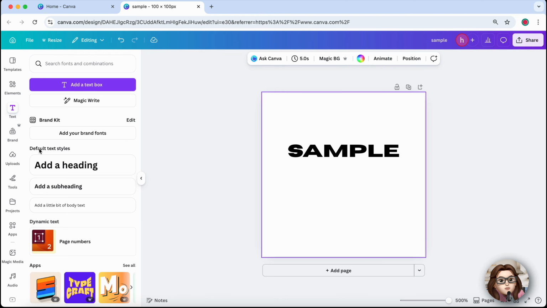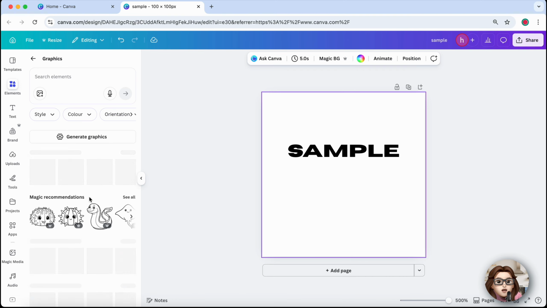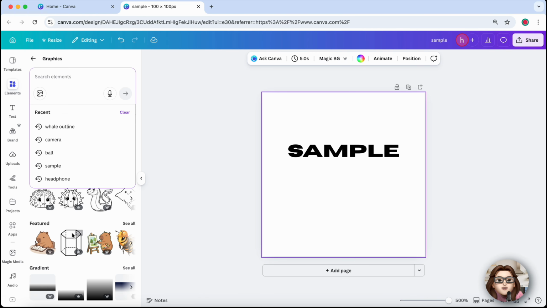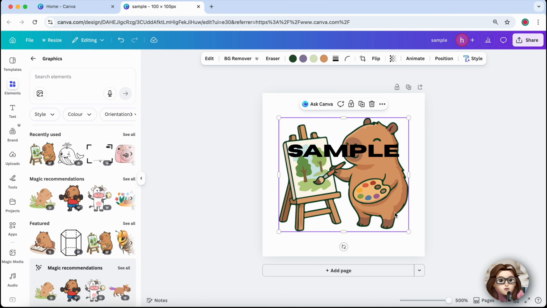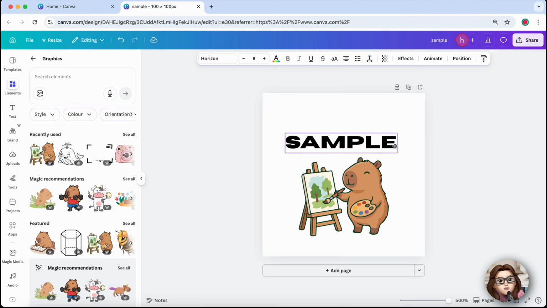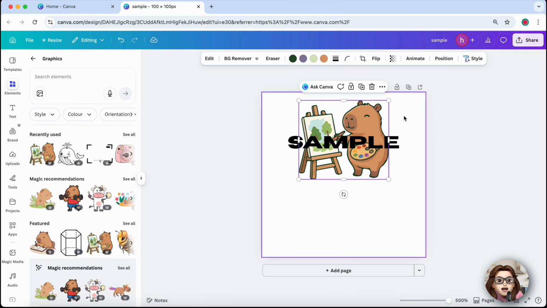After that, go to the Elements section and search for an image or graphic that fits your design theme, such as a tree or other illustration. Add the image to the canvas and adjust its size and position. Place the image so it overlaps or interacts with the text to create a combined visual effect.